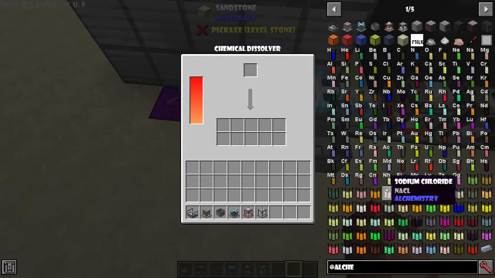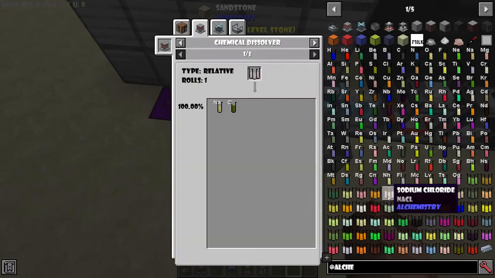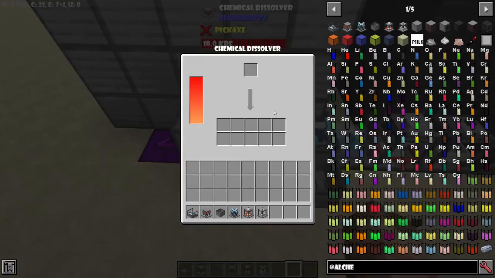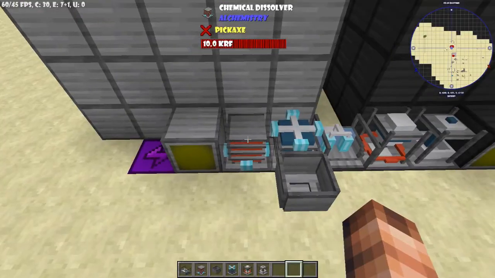If you have any of these down here, you can also use it to break it into its component parts. So that's what the chemical dissolver's for, and it's pretty key for this whole mod pack.